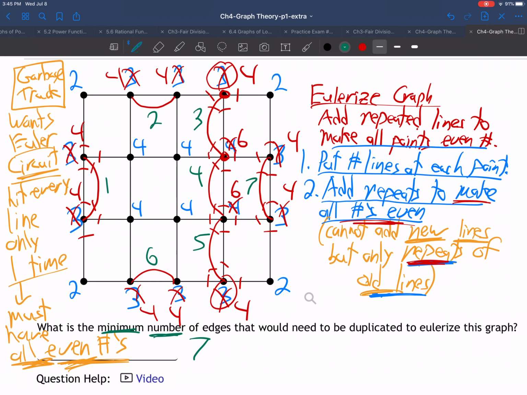We added 7 edges. And what we're saying is if you want to have the garbage truck, post office person, street cleaner, cruise all around town, hitting every street only once and coming back home, really you're going to have to repeat 7 streets. That's what we're really saying. Those red lines aren't really a new street. There already was a street between these 2 points. By putting another mark there, we're saying you're going to have to repeat that street.